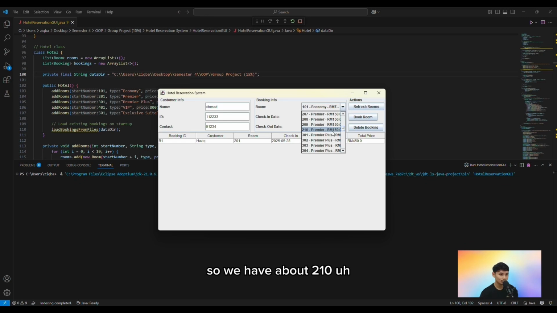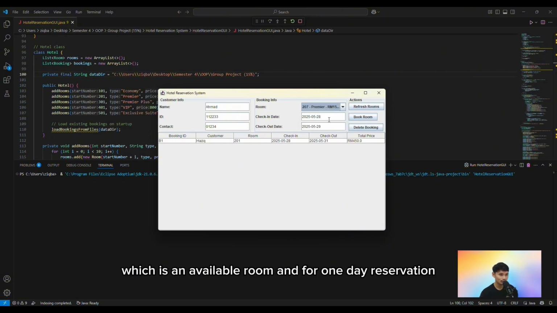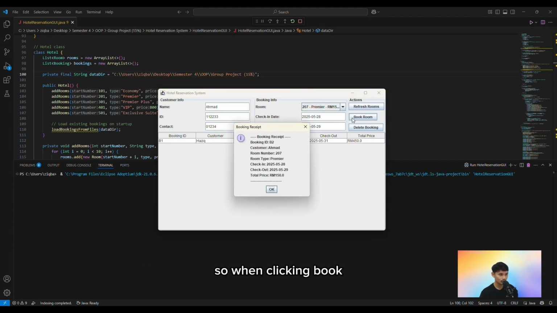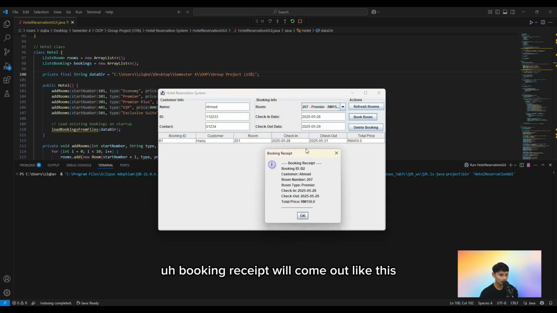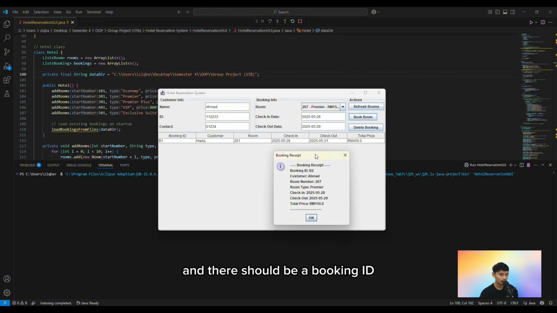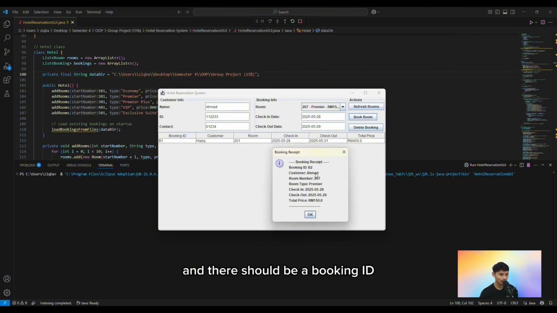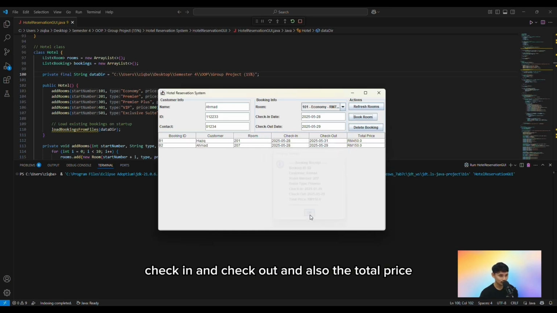And the customer wanted to have a Premier Plus room. So we have about 210, we have a lot of available rooms. So for this particular customer, he wanted Premier, so let's go for 207, which is an available room, and for 1 day reservation. So when clicking book, a booking receipt will come out like this, and there should be a booking ID, customer name, room type, check in and check out, and also the total price.